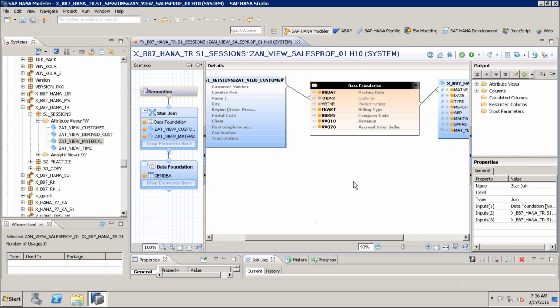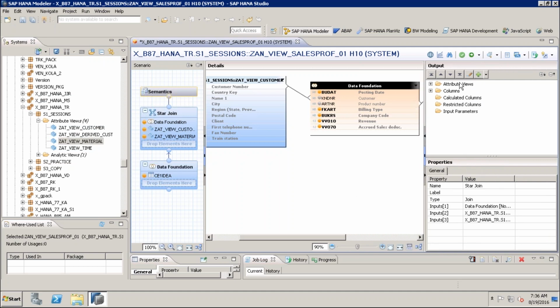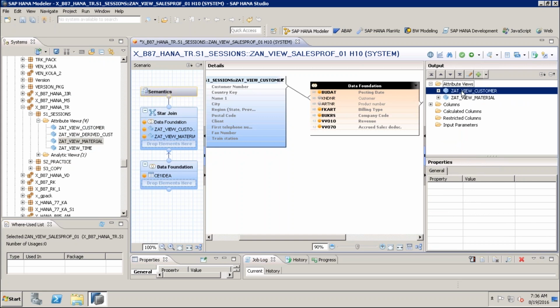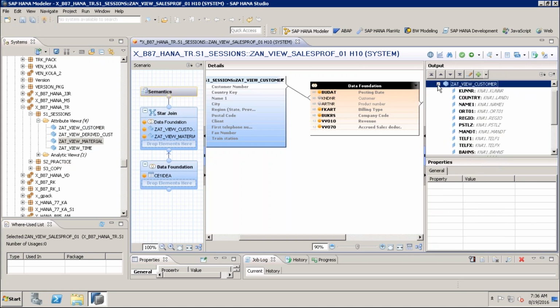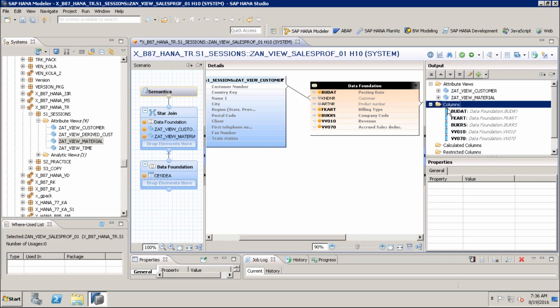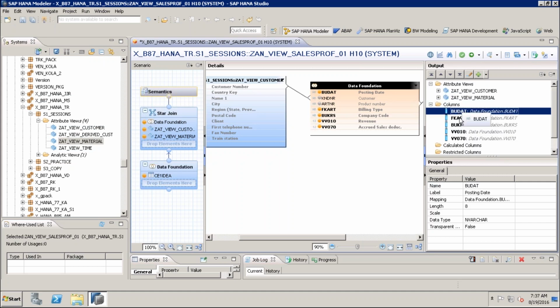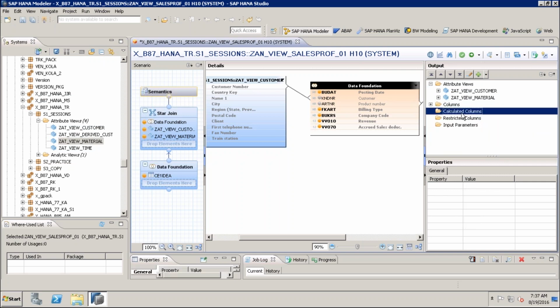Now over here at the right hand side of the screen, the fields that are being used from the dimensions will be displayed. We are using two dimensions, one from the customer and the other from the material. Then we have the local fields, the posting date, billing type, the BERCs, that's the company code, and the two KPIs. Plus you can have calculated columns and restricted columns. We will check here in a moment.